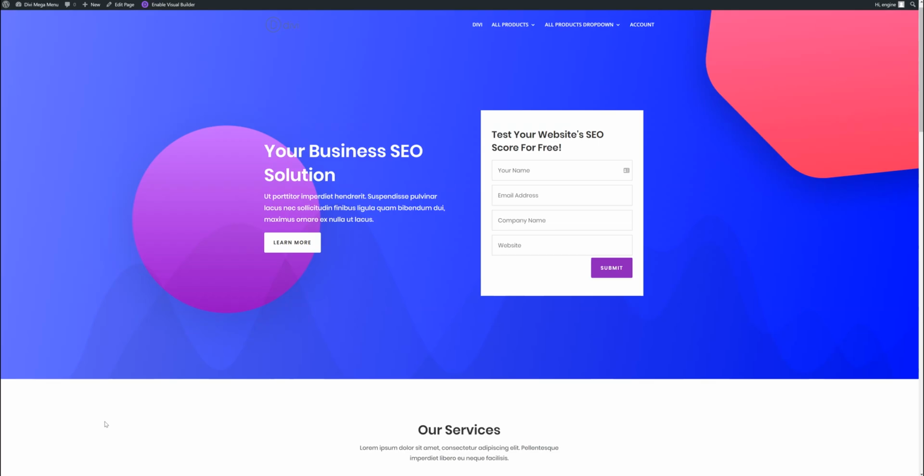Here's an update to Divi Mega Menu. We've added a nice little new menu style, a new feature, so we thought we'd quickly show what it is. We call this the Mega Dropdown.